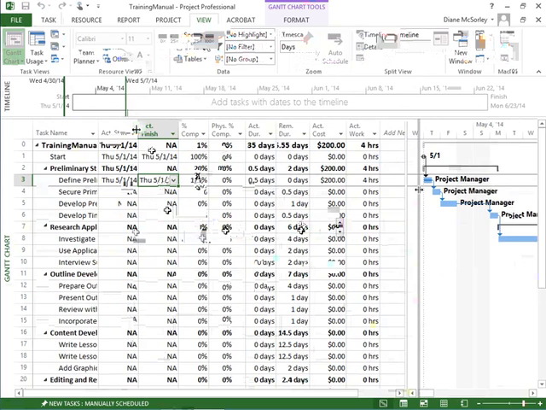And if I talk to them the next day and they say, yes, we're really done now, I can use the 100% complete button to mark it 100% complete.